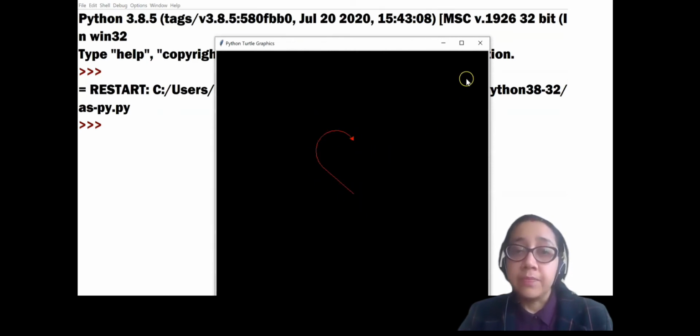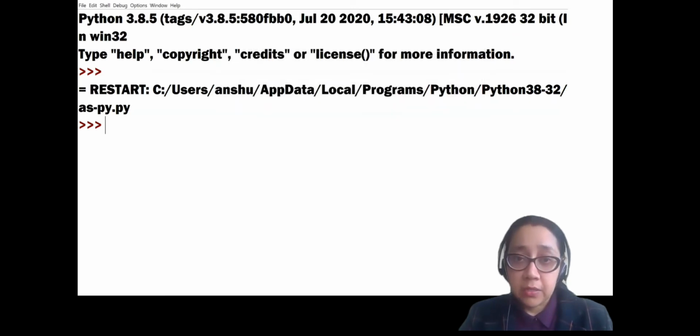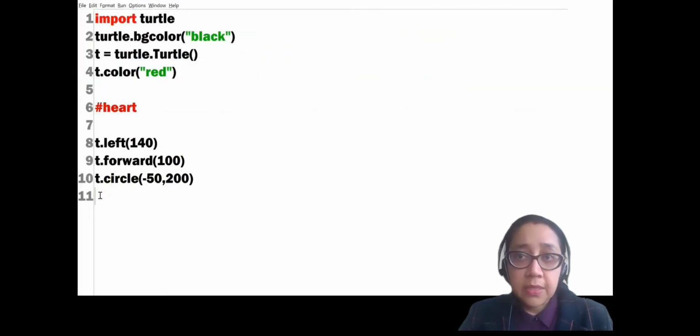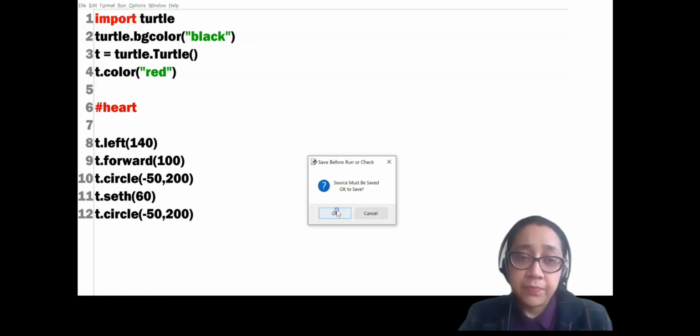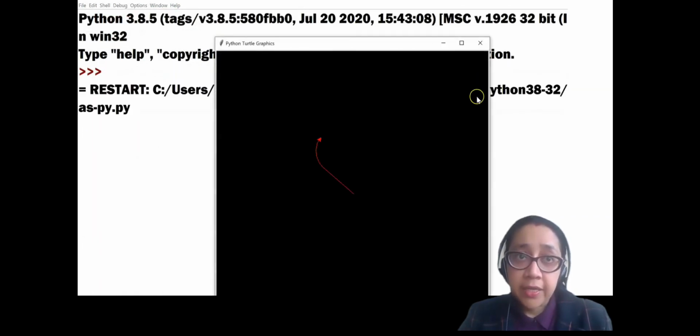Okay. Now coming to the third part of the heart. So after closing this, I can continue writing the code. If you remember, first we have to turn our turtle by 60 degrees. So I can write t dot seth, comma 60 degrees. Okay. Then I can simply copy line number 10 because it's symmetrical to the exact arc, isn't it? So I can write t dot circle minus 50 comma 200. I can now run it, check and click OK. And I will check. Yes, it's coming exactly what's expected.